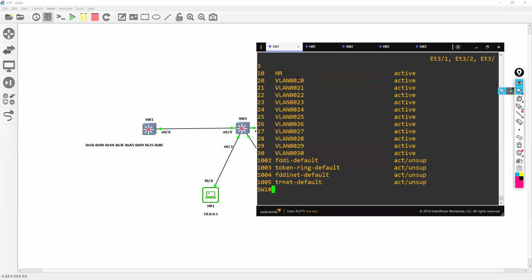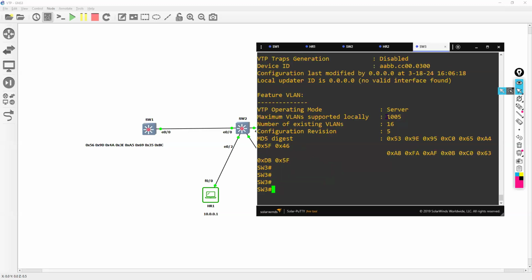But layer 3, we have to do that. Yes, you can. Okay, cool. So guys, generally what is the problem in server mode switch?